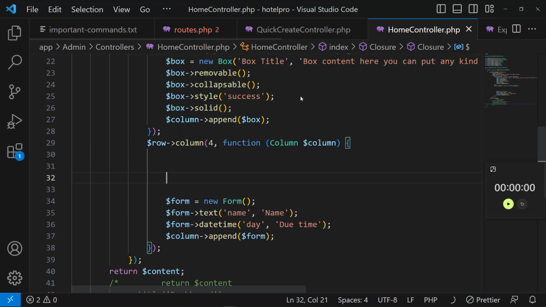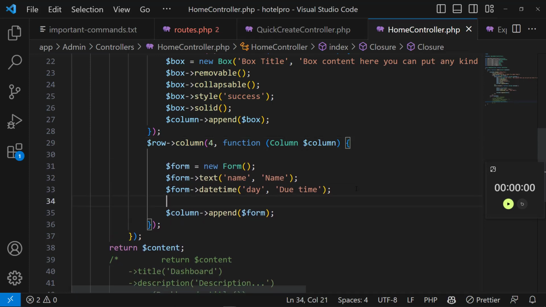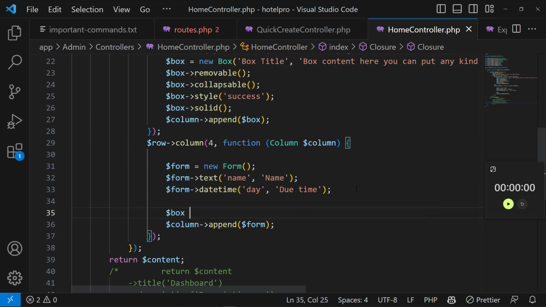So, okay, sorry, I create the form first. Then after creating the form, I create a box. And then say equals to new box. And then I say maybe create new task. That should be the title of that box. And then inside that box, the content, I put the form inside.